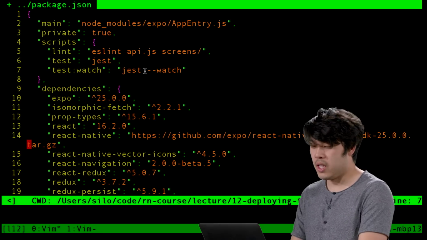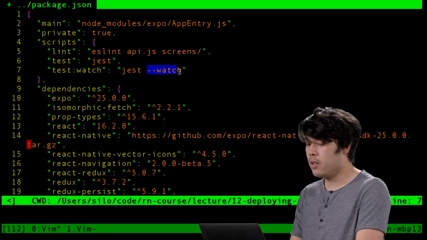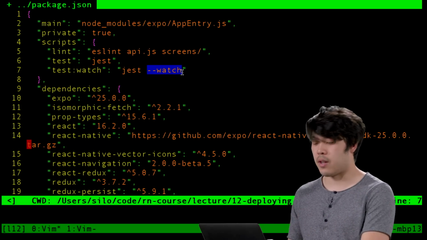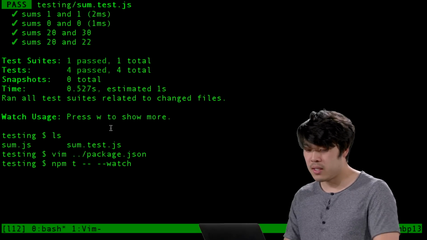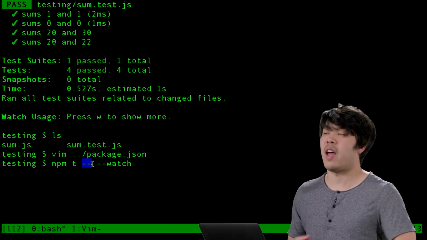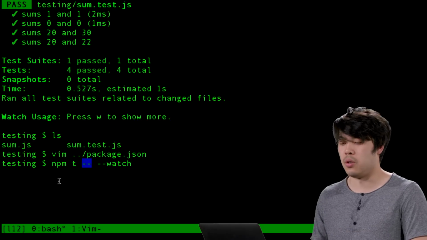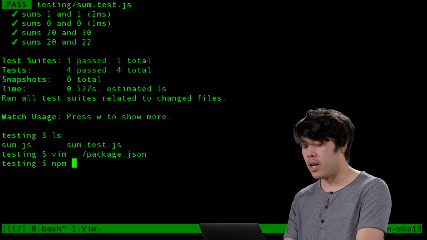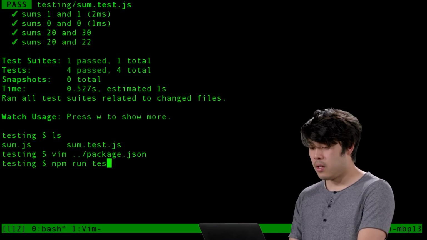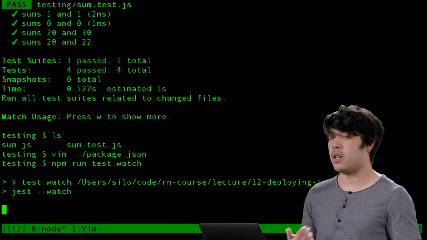And so you see here that we have a jest with a single flag, --watch. The reason that we had to do 2 flags above like this was this would let npm know that it should pass the next flag to whatever script it ends up running. But now we can just run npm run test:watch, and it does that for us.